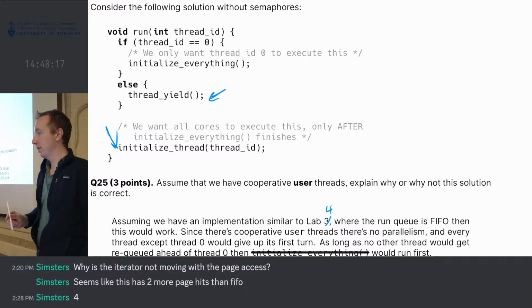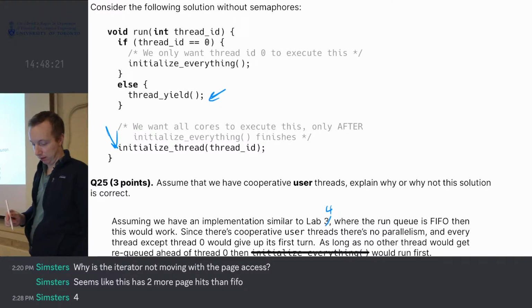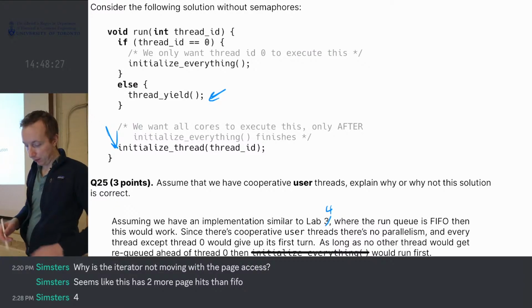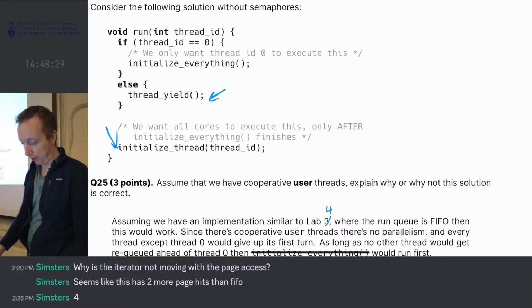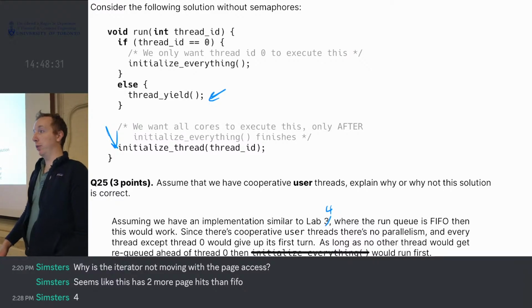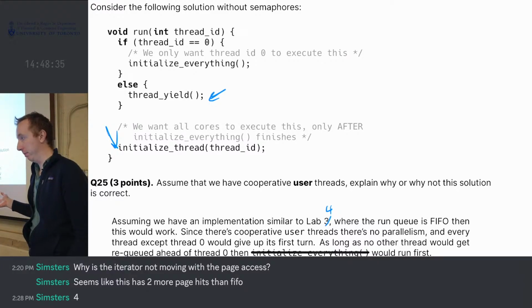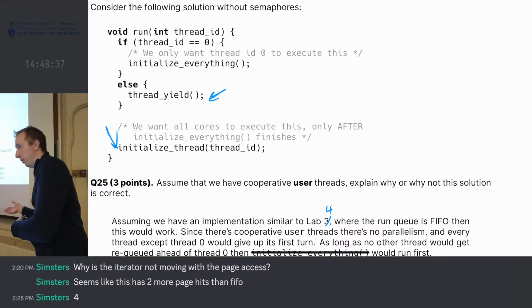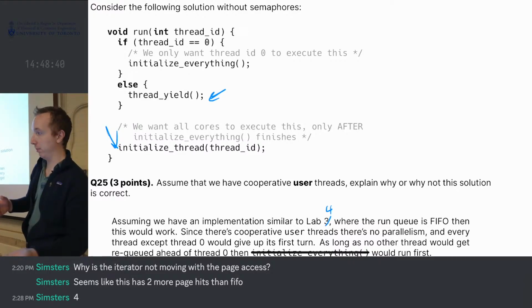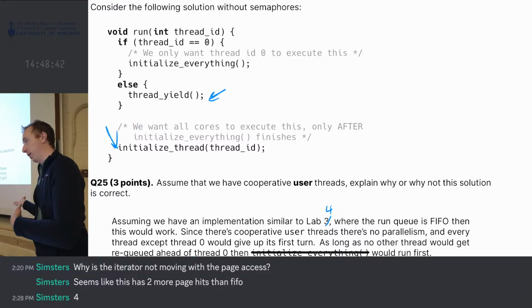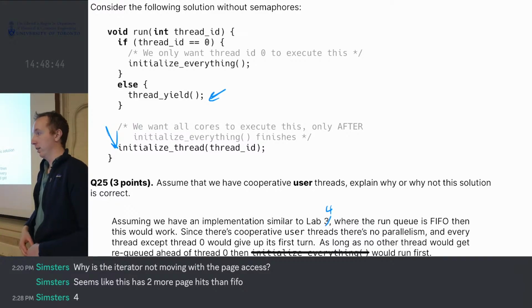Yep. This might be a little side question, but I forgot, what are the applications of cooperative user threads? If there's no real parallelism, why would we use them? So even if you have a single core, cooperative threads might be good if you want to make progress on a bunch of tasks at different times. You want to be able to switch, make some progress, switch to something else, make some progress, switch to something else, make some progress. Like in the banking example.